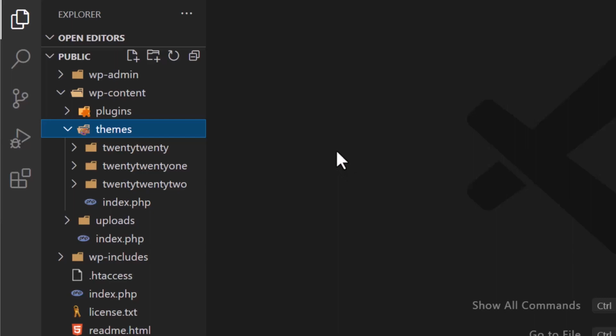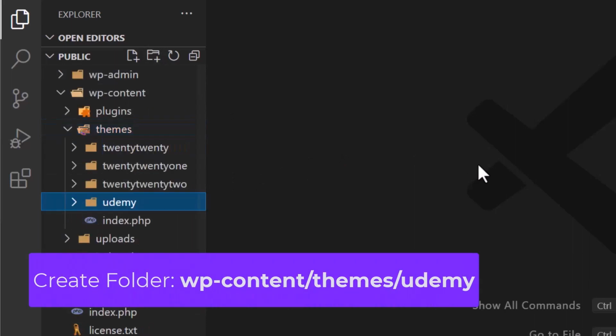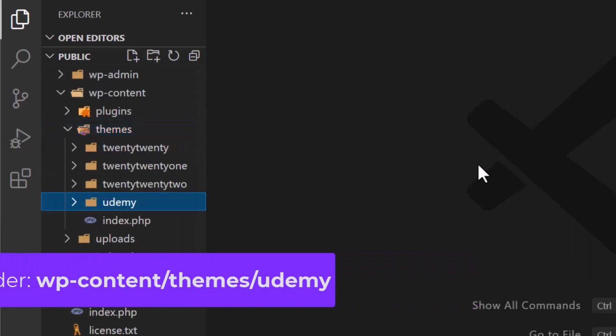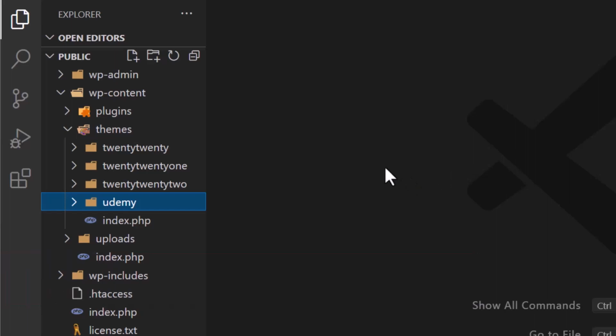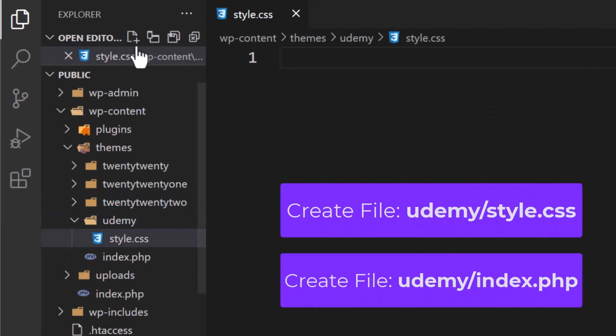For organization reasons, we should separate our theme from other themes by creating a folder. In this directory, create a folder called Udemy. The name of our folder should be unique. We don't want our theme to conflict with other themes. Inside this folder, we're going to create two files. They'll be called style.css and index.php.